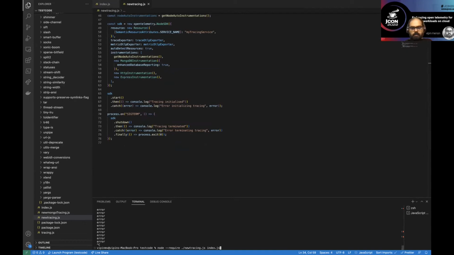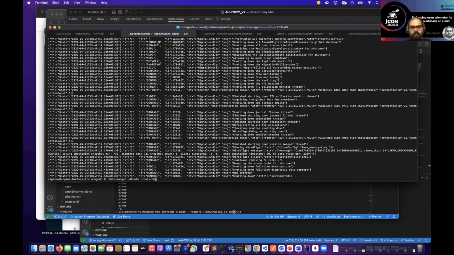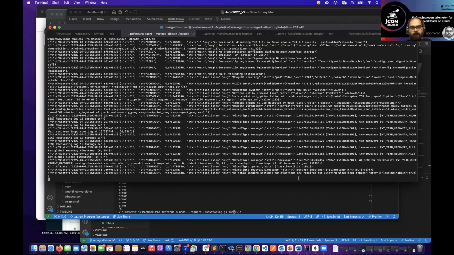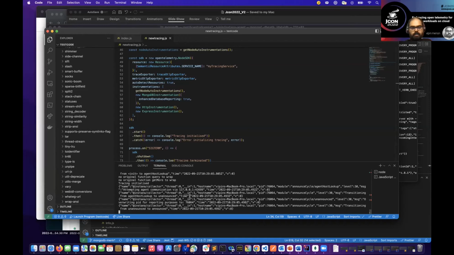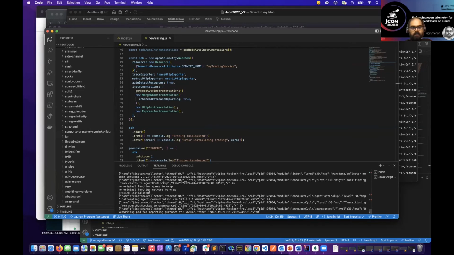So let me run this application now. Let me check my MongoDB is running. Yeah, I think I stopped it. So I have started my MongoDB server, and I'm just going to start my application. And it has already started the tracing now. As you will see, the tracing initialized message has already been shown.